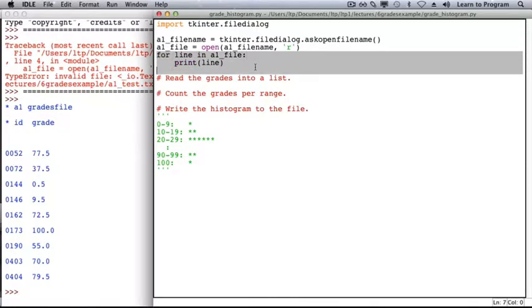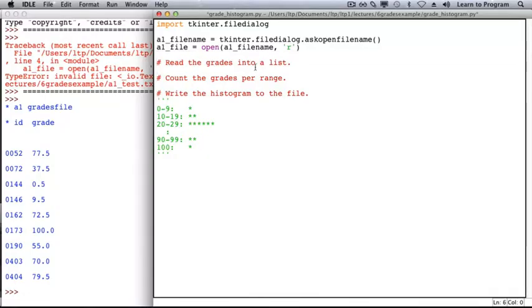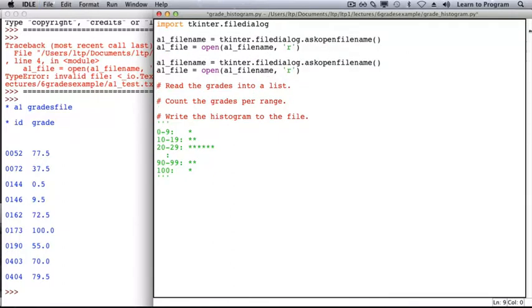I can get rid of these lines of code now because I know now that I have my file open for reading properly. I need to do the same thing with my histogram file. I need better names for the histogram file. That seems reasonable.